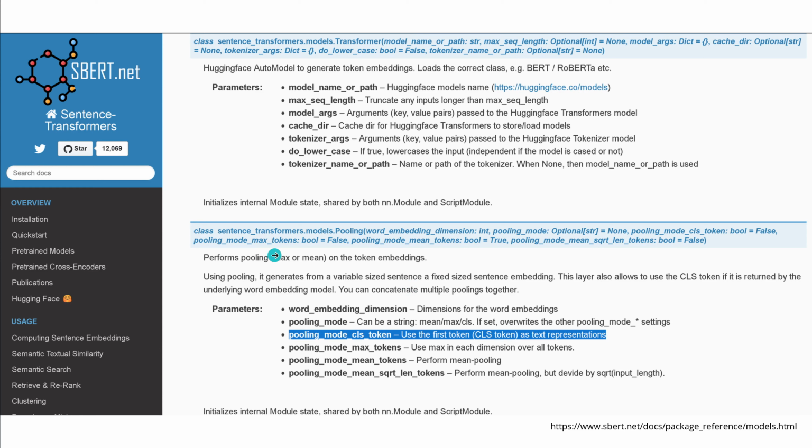So this pooling layer is important, and how can we do this here in the Sentence Transformer, also an AI system, yes, you noticed it. And they say, hey, the layer also allows to use the start token, the very first token of a sequence, if it is returned by the underlying word embedding model. So under the parameters of the pooling layer of the Sentence Transformer, we have pooling mode CLS token: use the very first token, our CLS token or start token, as a text representation.